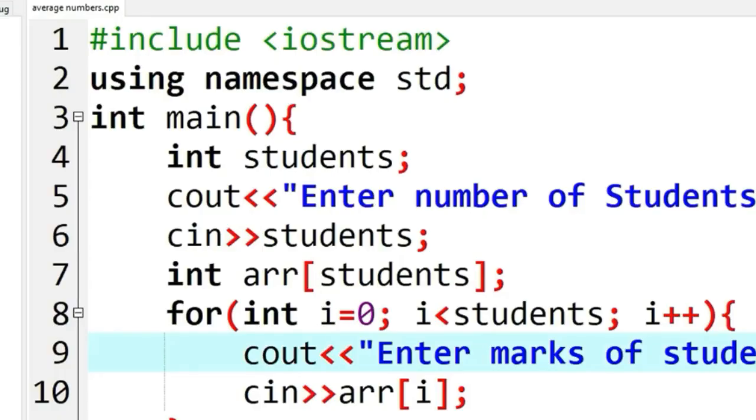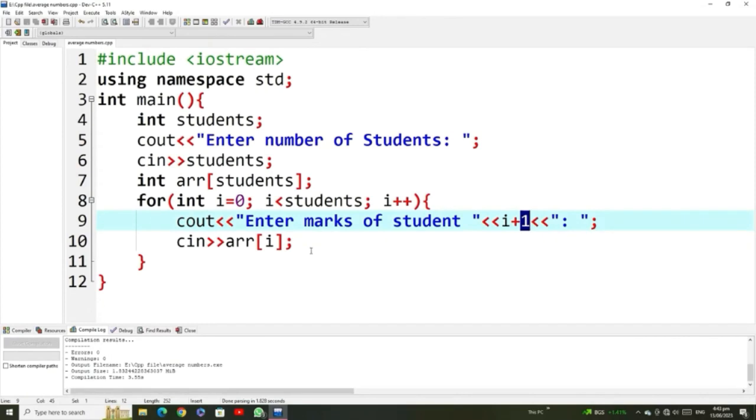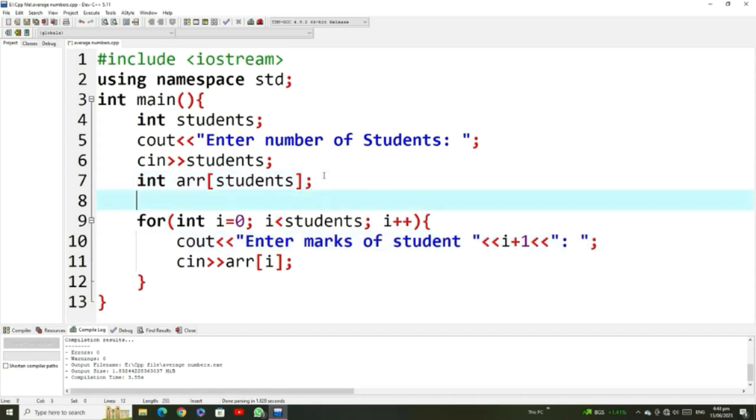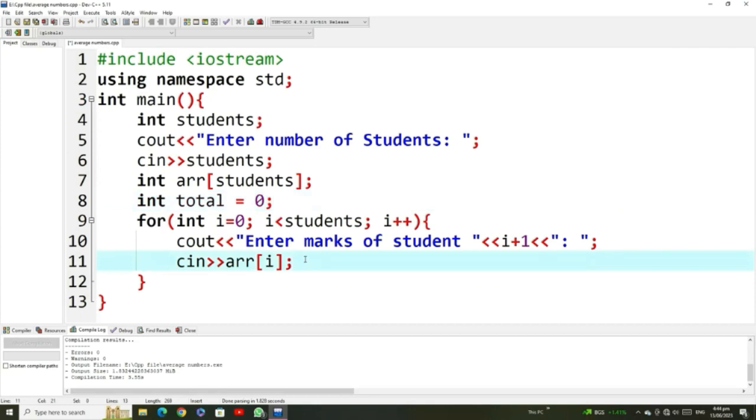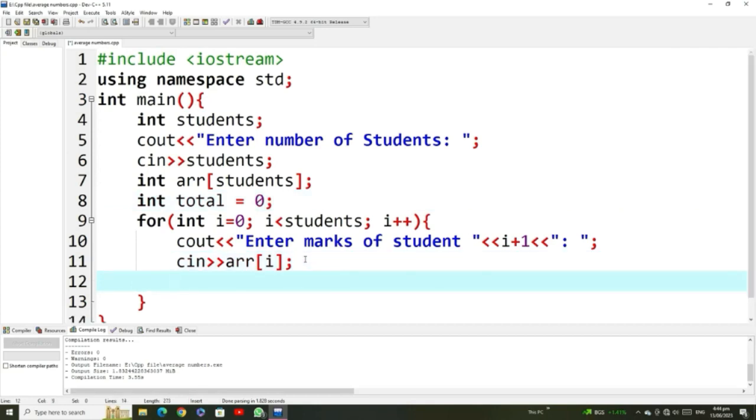So here we have to total the marks, for which I will use a variable, but the variable should be put before the loop, because if we use a variable in the loop, it acts as local. So here I put a variable total and till now it has nothing, so I assign it 0. Okay, so now total plus arr i, so the marks of the first student will be added in the variable total in the first iteration.